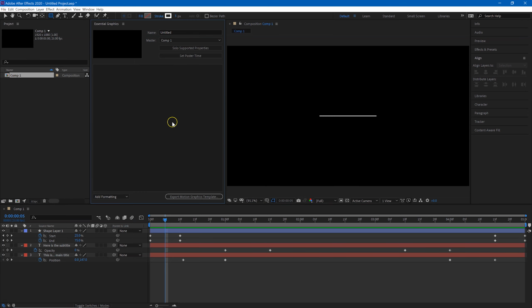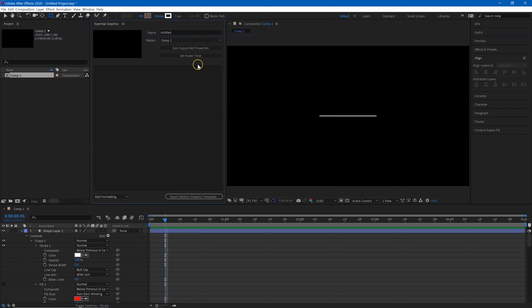So I'll open it in Essential Graphics and we'll start to move in all of the elements that we need to animate within that. I've clicked on Solo Supported Properties. I'm going to give this a title. I'm going to call it Animated Title. And it's pulling all its details from this composition that we've created.